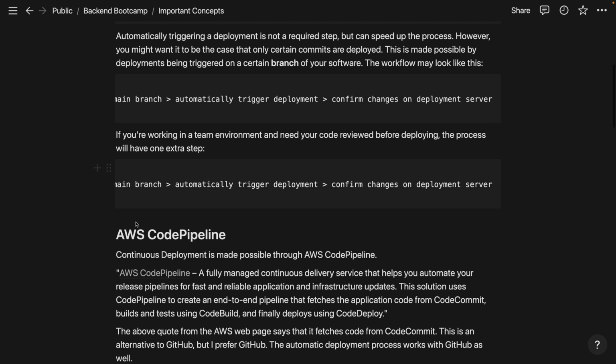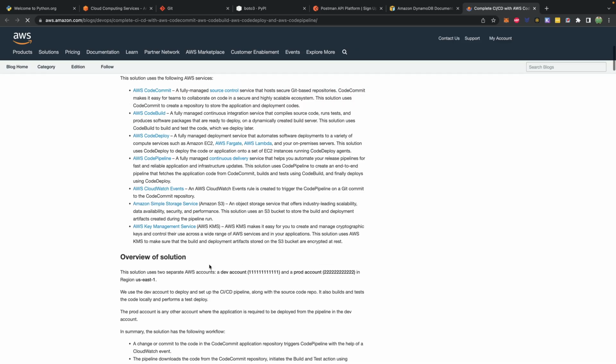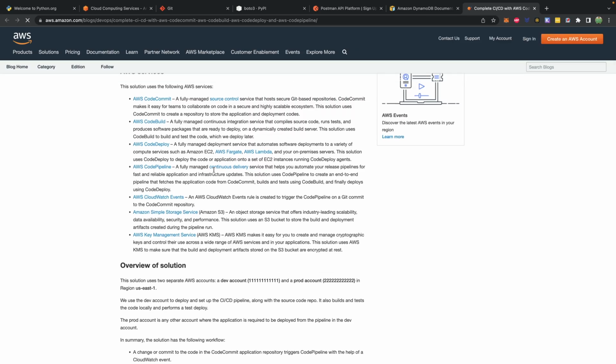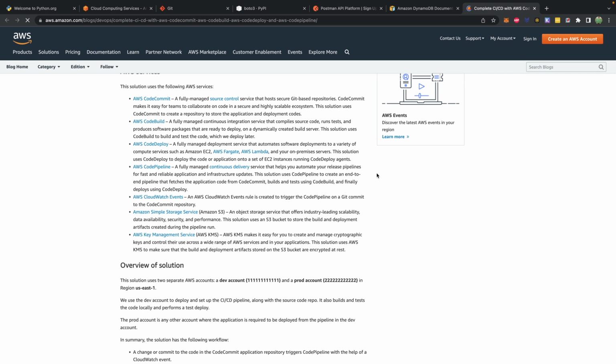So this can all be done with AWS Code Pipeline. Now, here is a good summary of Code Pipeline. It's a fully managed continuous delivery service that helps you automate your release pipelines for fast and reliable application and infrastructure updates.